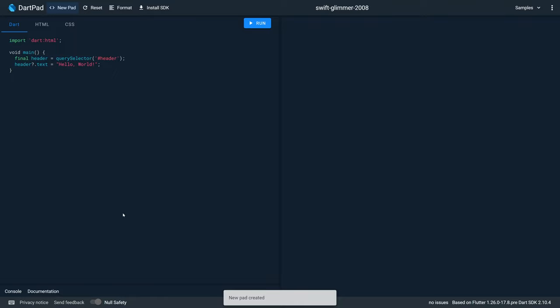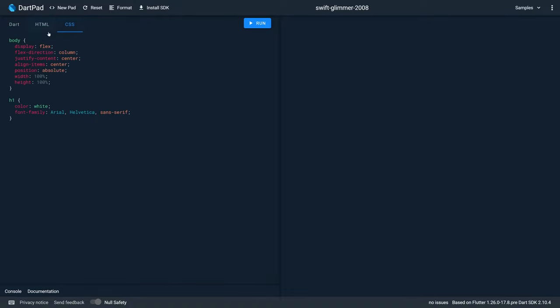So now if we enable HTML support, this means we can access the DOM and we can specify an HTML file and a CSS file. In this case, we have an H1 with an ID of header, we have some CSS for our body and our H1 header. Then in our Dart program, from a main method, like all Dart programs start with, we use a query selector to try to get the element that has the ID of header. And then if we were able to find that header, we set the text of it to hello world.